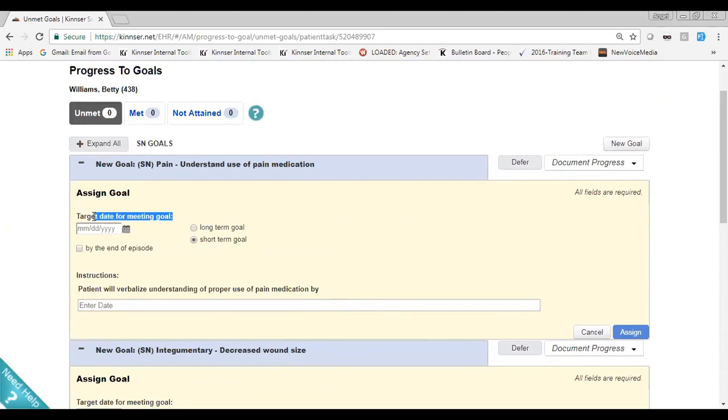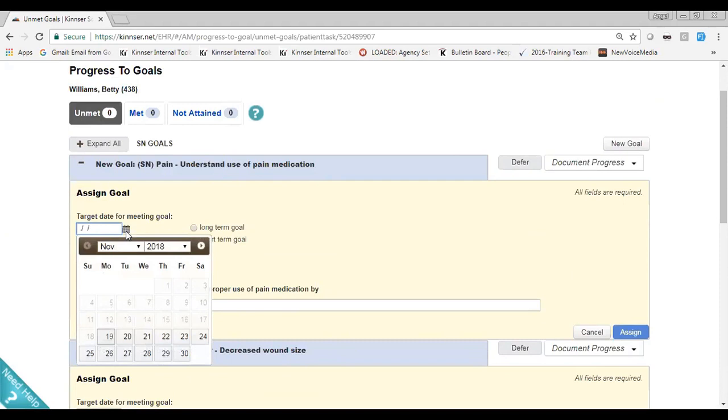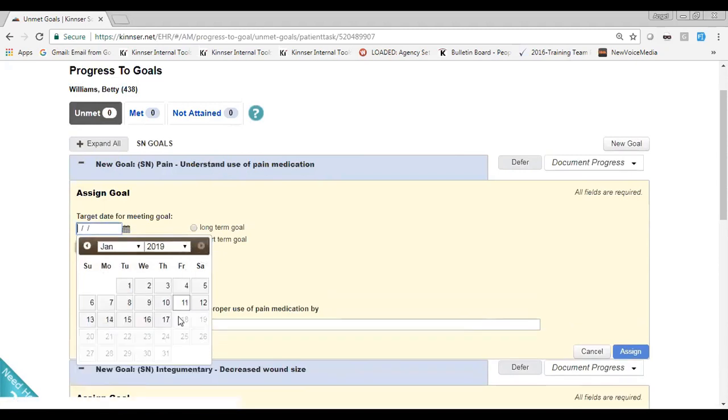Our first question is target date for meeting goal. So what is the target date when this patient is going to meet, or is predicted to meet, this goal? You do have the ability to select that calendar, and the only dates that are going to apply within this calendar are those 60 days within that patient's episode. So this episode currently starts on November 19th. If we continue with our calendar here, it's going to let us know that it ends on January 17th, 2019. So you do have the option to select from the calendar.